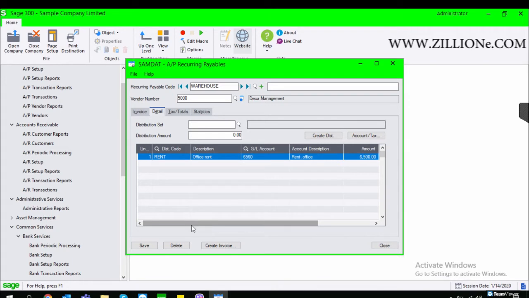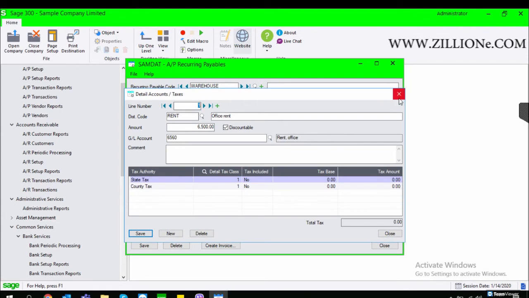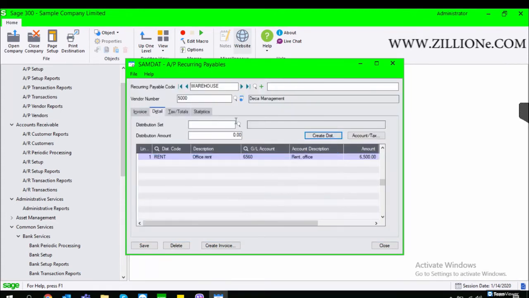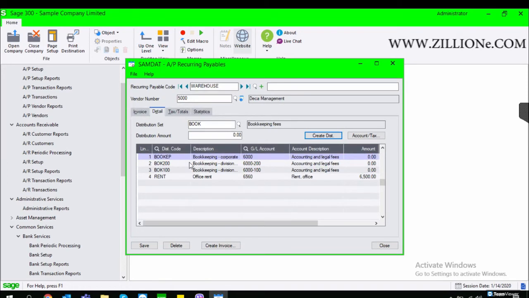you can highlight the detail line and click the account or tax button. From here, likewise, you can view estimated tax amounts for each payable detail.